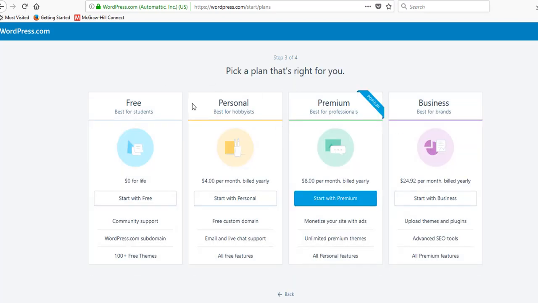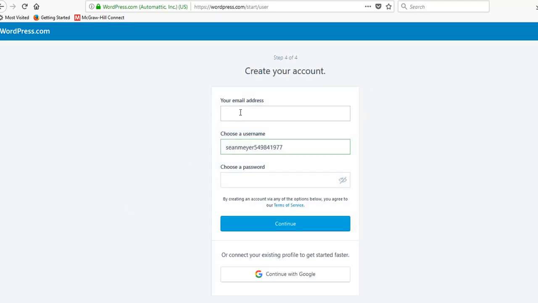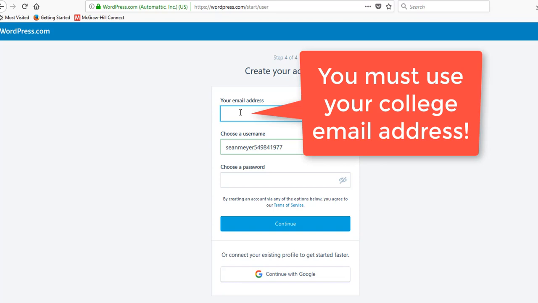Now at this step, step 3, you've got 4 options: free, personal, premium, or business. I personally like free things, so we're going to go ahead and go for free. So click on start with free. Now this is where I want everybody using their Cincinnati State email address. Don't use anything but that.